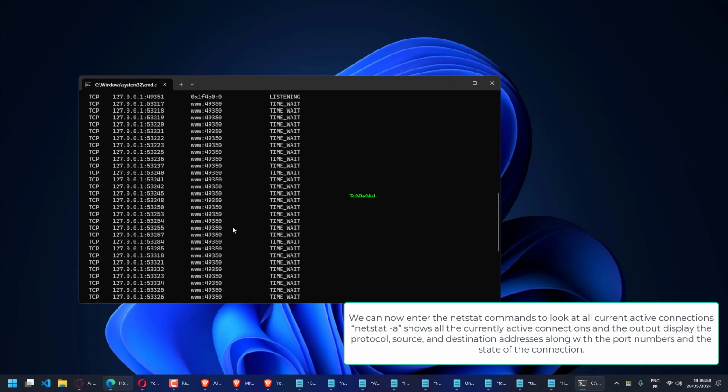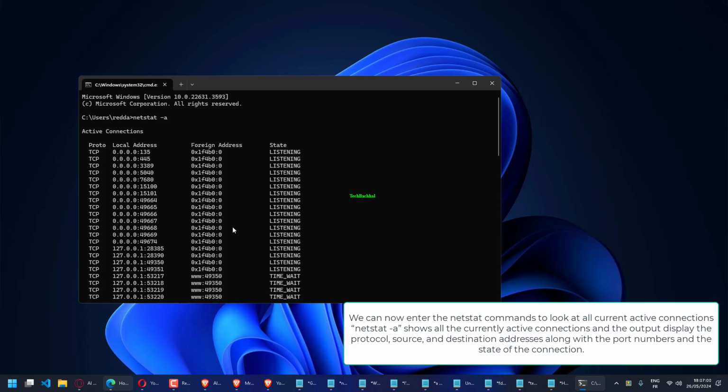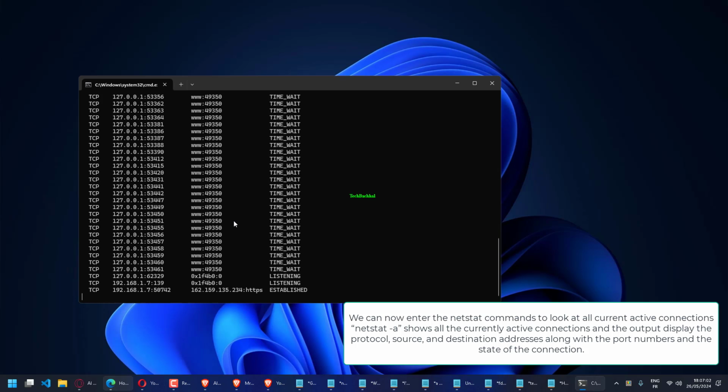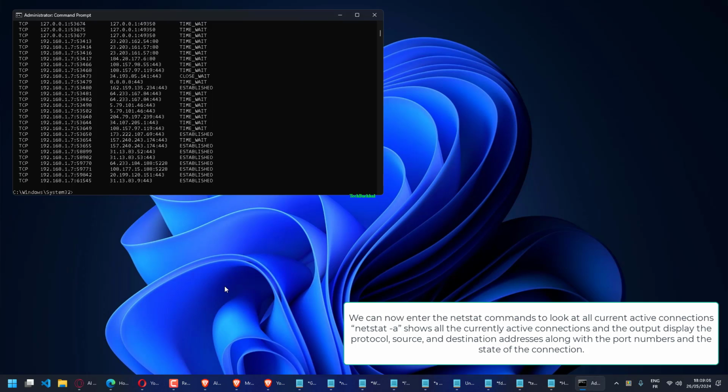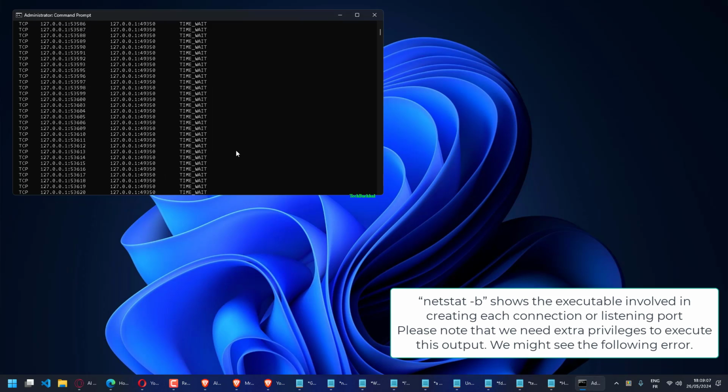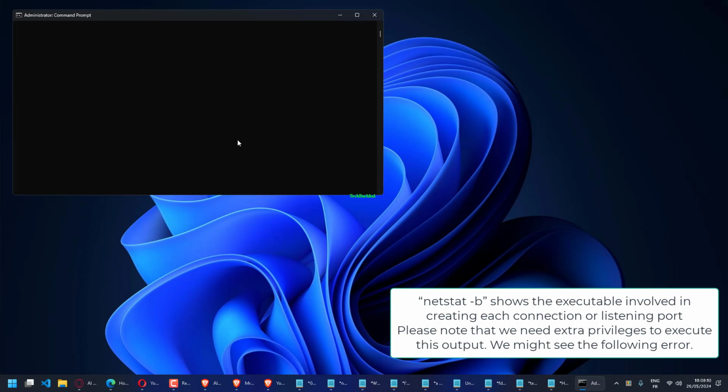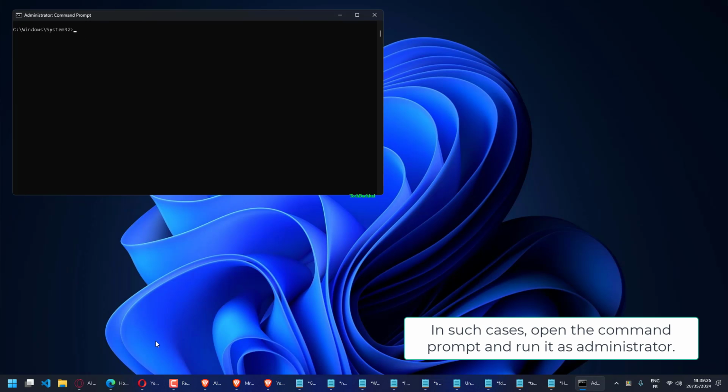Netstat -a shows all the currently active connections, and the output displays the protocol, source, and destination addresses, along with the port numbers and the state of the connection. Netstat -b shows the executable involved in creating each connection or listening port. In such cases, open the command prompt and run it as administrator.